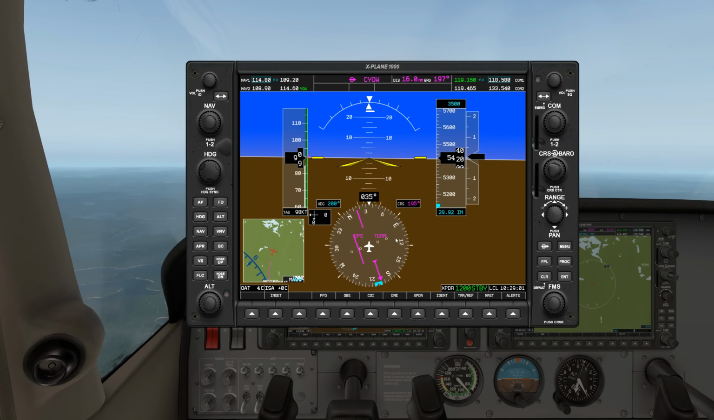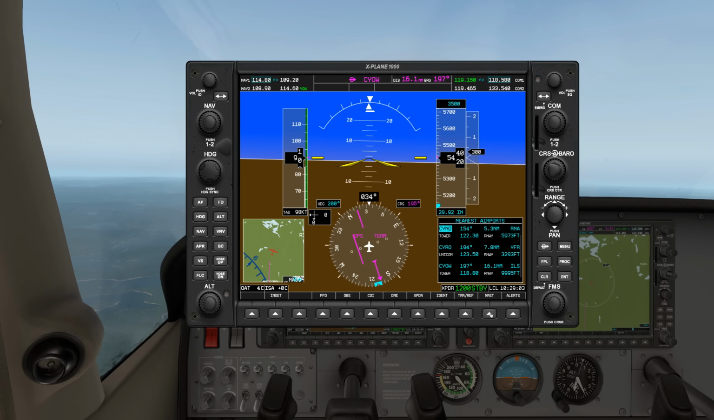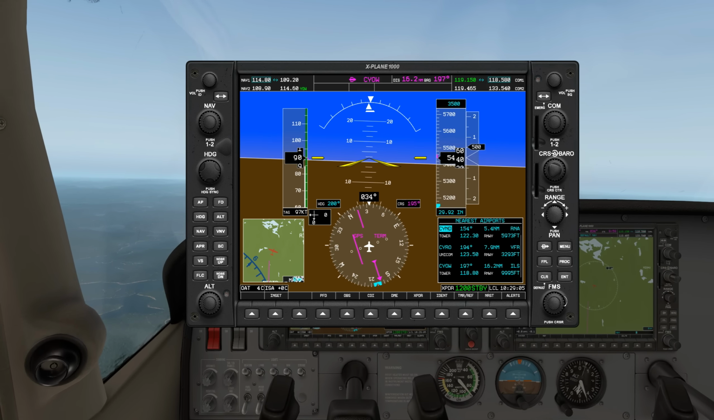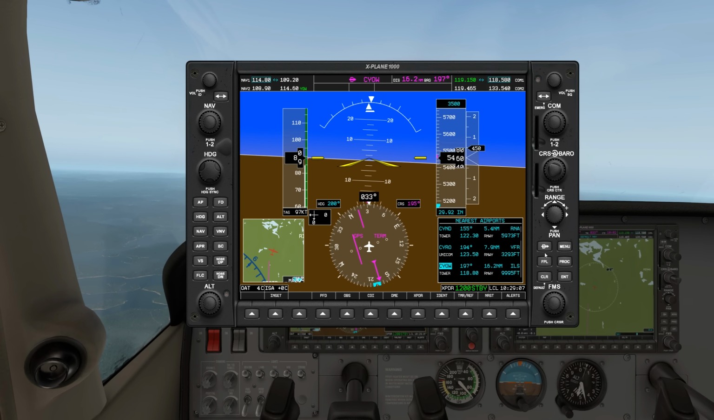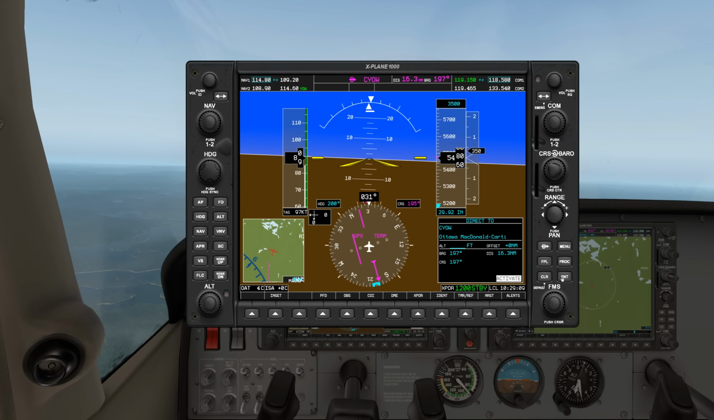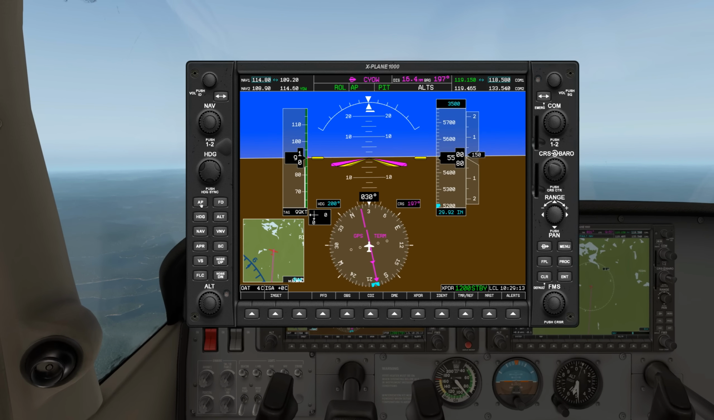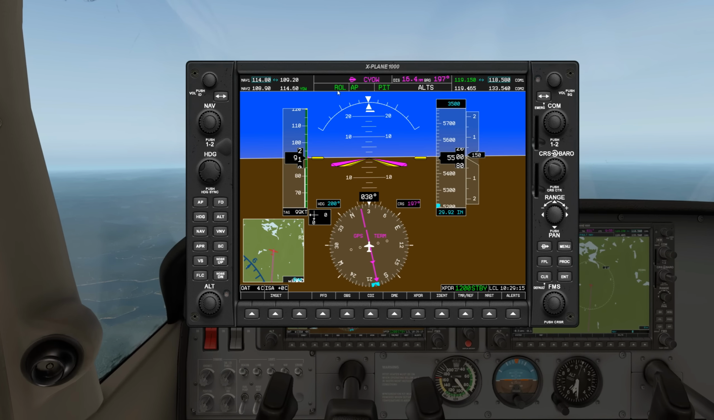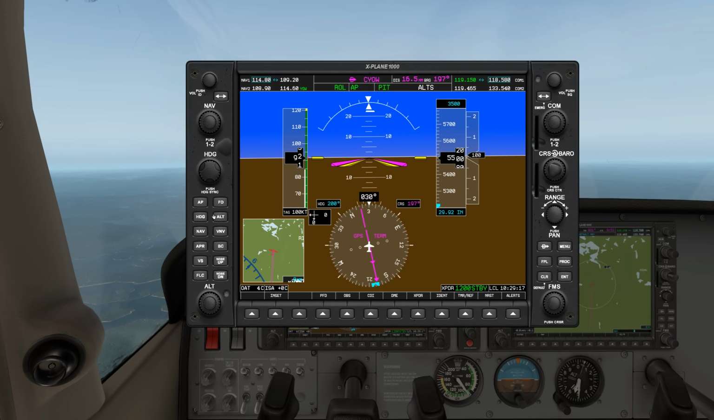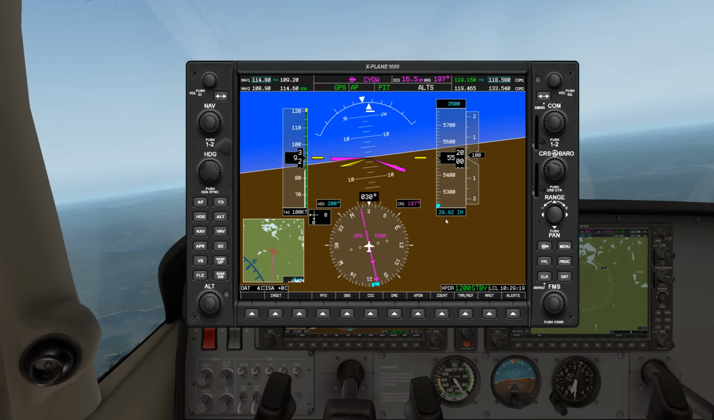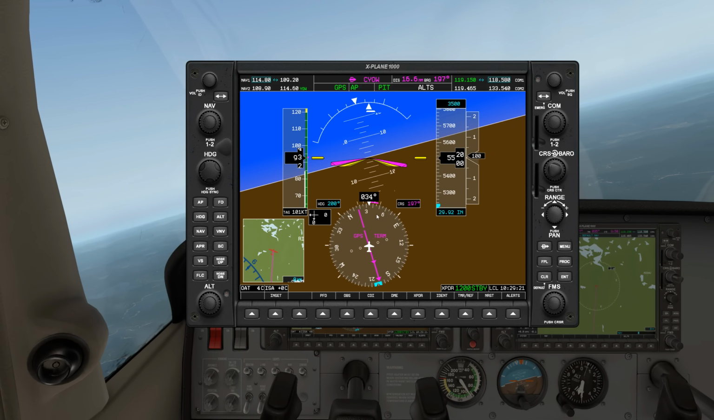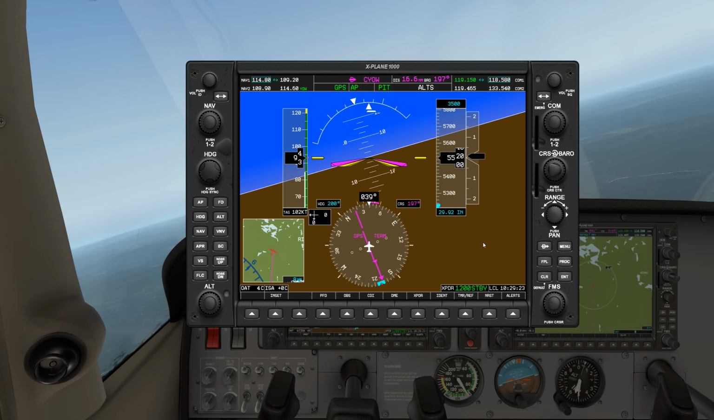So back to what I was talking about, we've gone to the nearest, we selected CYOW, and we clicked the Direct To button and activated it. Now we'll go ahead and click the AP button for autopilot, and you can see at the top we're in roll mode with autopilot, and then we'll select nav. So now it'll automatically start turning towards the waypoint for YOW.